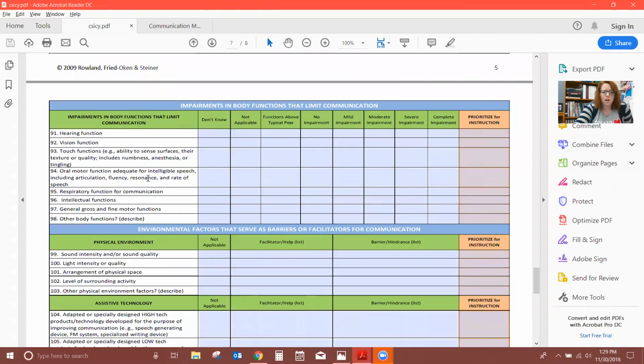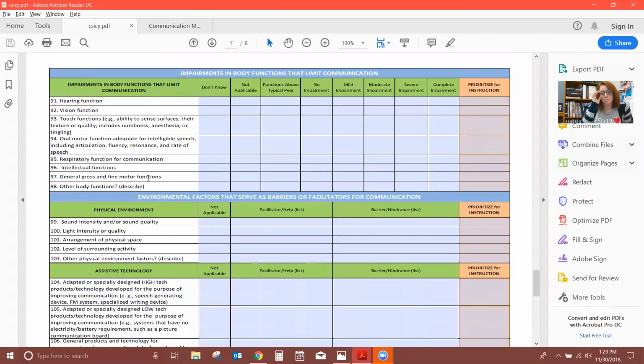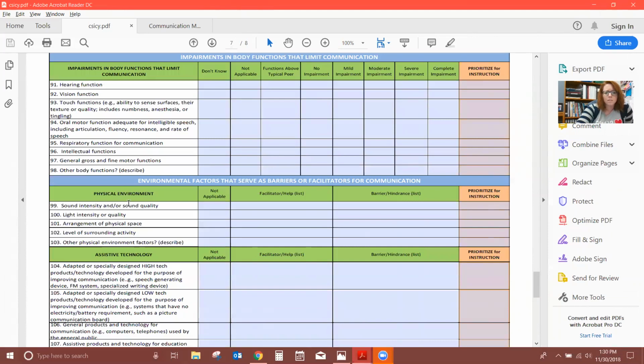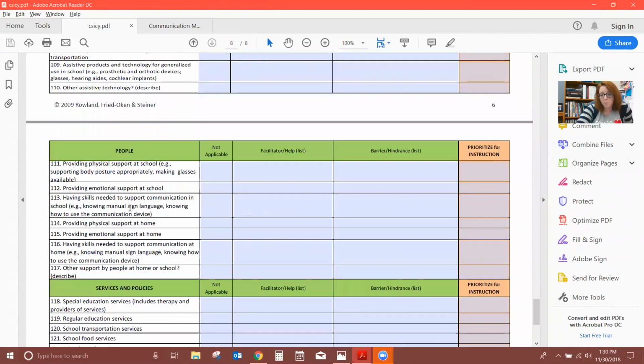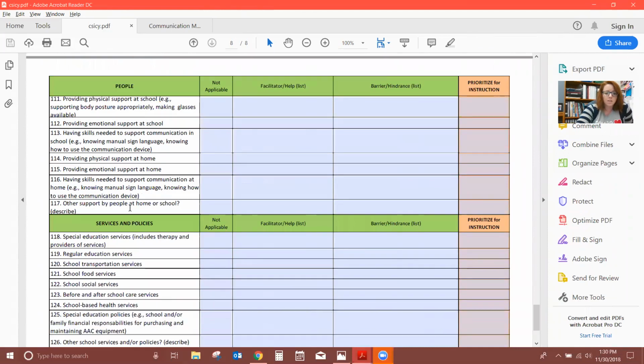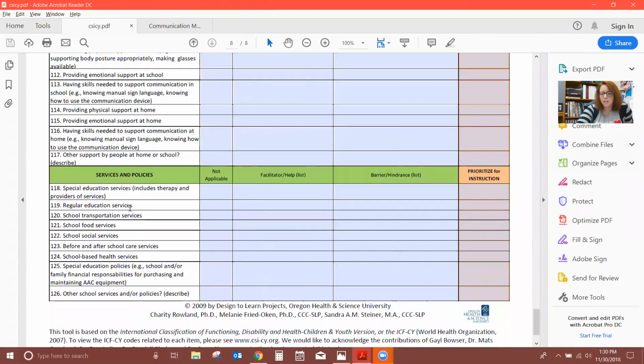And then there are environmental factors that are either barriers or facilitators. So this gives you a nice list of here's what we're doing really well, here's what we have going for the kid that's really helping them, versus here's some things that maybe are a barrier, that we need to find a way to overcome because this is stopping us from getting where we want to go. So things about the physical environment, things about assistive technology, things about the people the student is interacting with, what kind of services they get, and things like that.